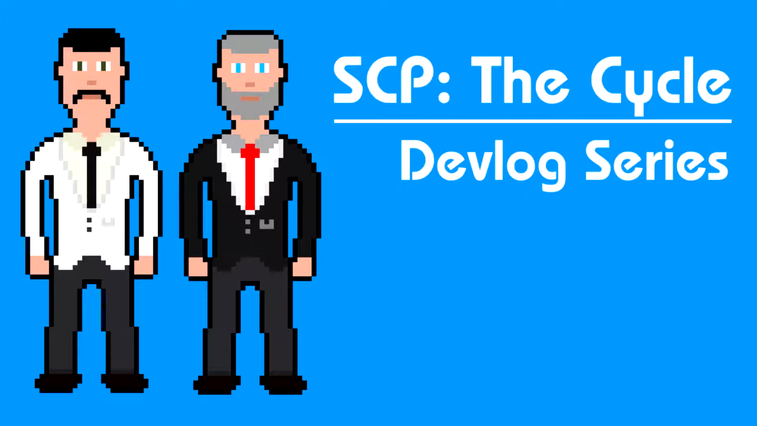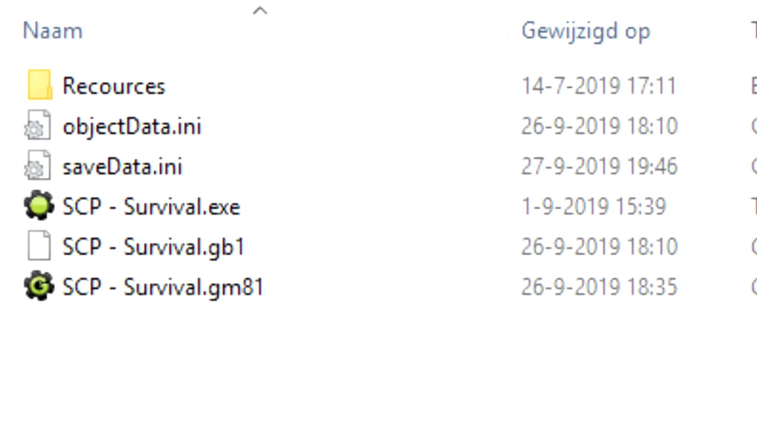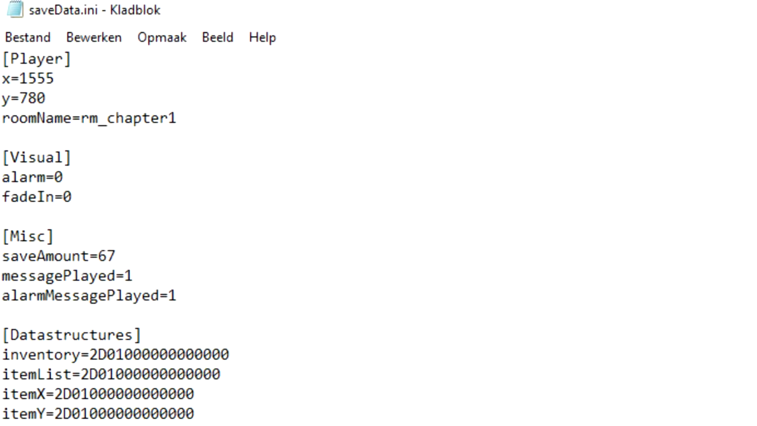The solution for this, INI files. INI files are lightweight text files that GameMaker can use to store data. I'll briefly explain how this system works. When you prompt the game to save, it opens up the savedata.ini file and writes everything that it needs to. When we take a look into this file, you can see that it stores the player position and what room he's in, the state of visual effects such as the fade-in at the start of the game and the alarm, miscellaneous data that has to do with certain scripted dialogue, and lastly several data structures. These here are all lists of data.